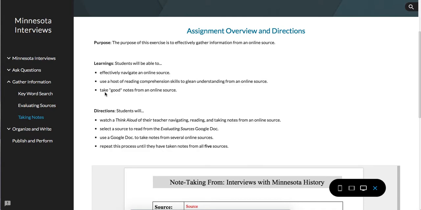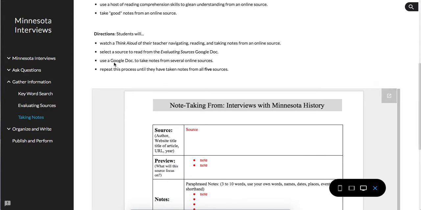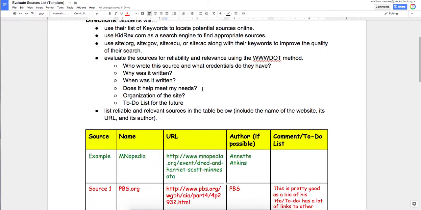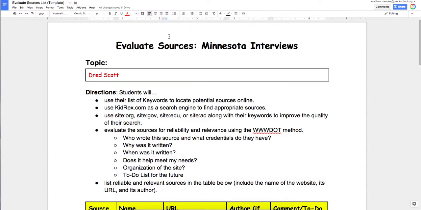And then finally, students will be able to take good notes from an online source. And we're going to talk about what a good note is in a moment. So specific directions. Watch this think aloud. You're going to watch me navigate, read, and take notes from an online source. Select a source and read from the evaluating sources Google Doc. That is this. So here's where you find your list of sources.